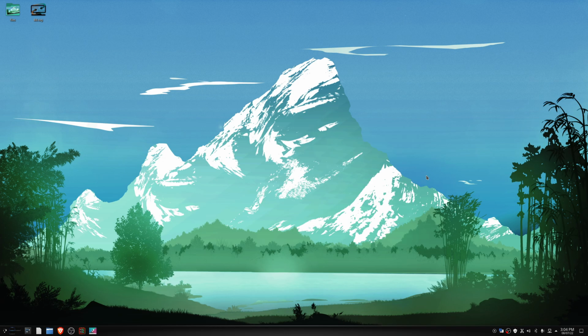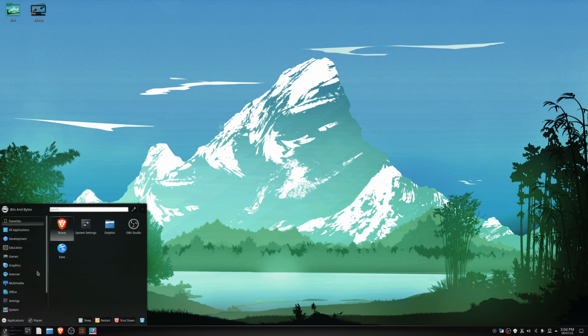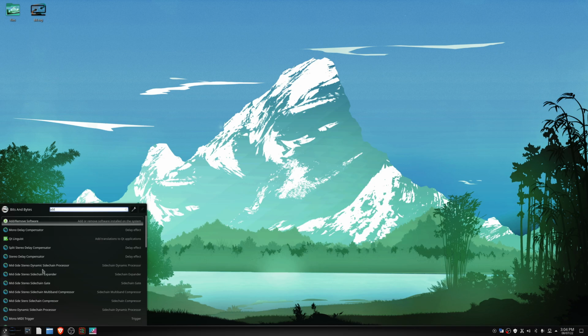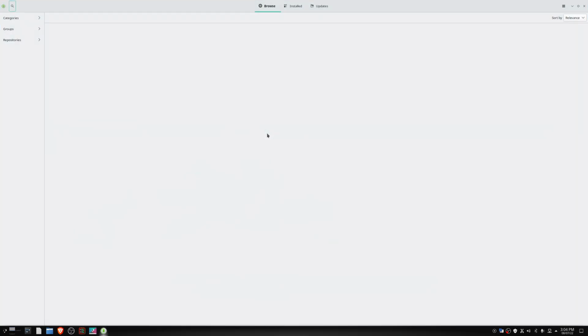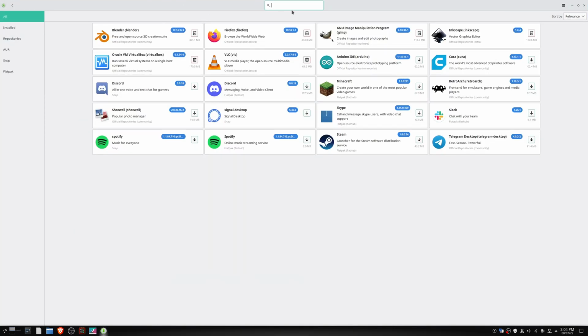Today we'll customize our KDE desktop, Manjaro KDE desktop with the latte-dock and some built-in KDE features. So first, you need to install latte-dock, and for that, go to Add and Remove Software Center and search for latte.